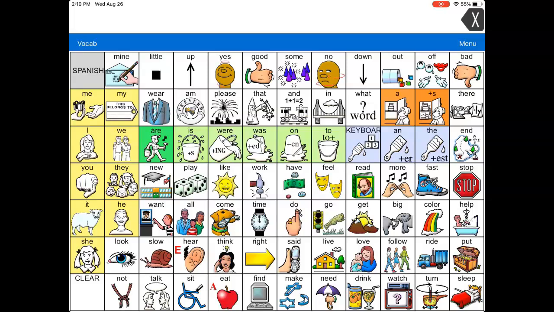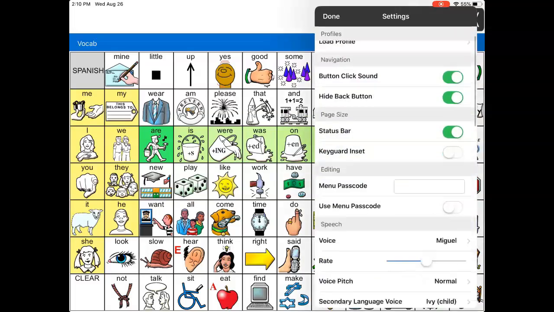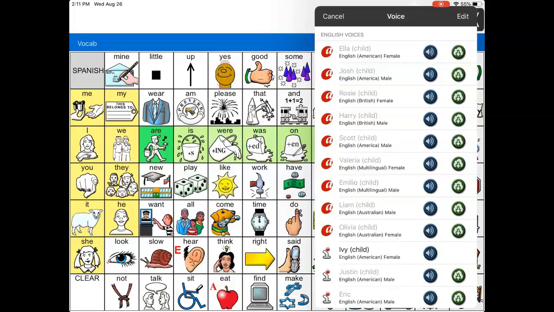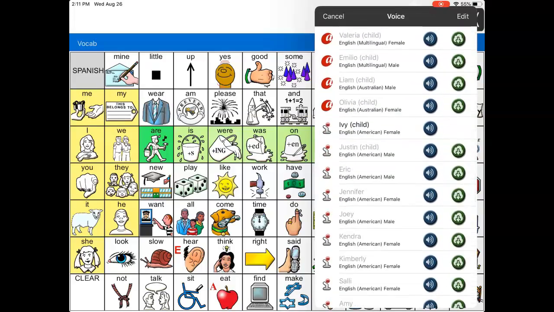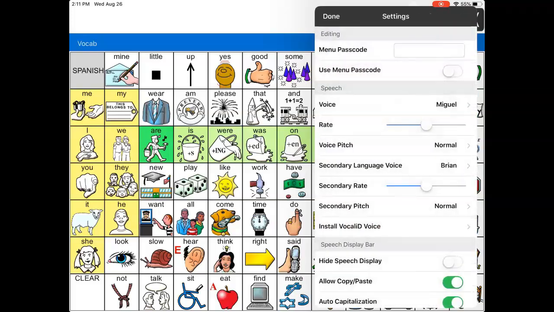So you'll see that it's switched back to an English voice. So let's look at those settings in menu, under settings, in the voices. We have Miguel set, and so if you look as you go down, it's a normal pitch, but the secondary language voice is Ivy. If I wanted it to be Brian, I could just open that, and Brian is right there because we picked him before. So now Brian is my secondary voice.